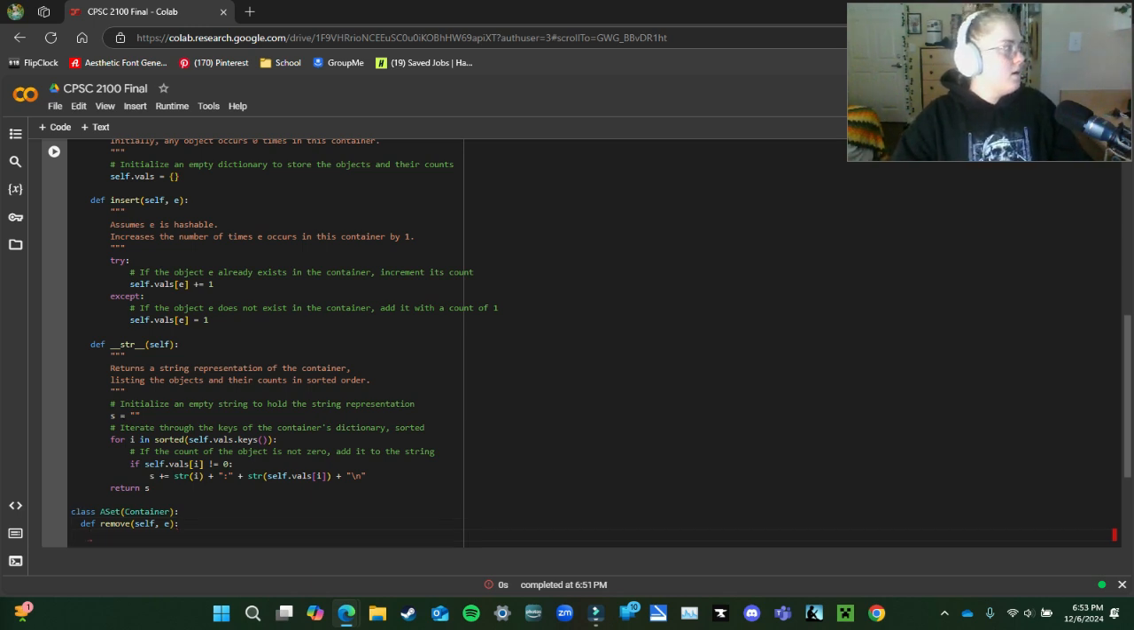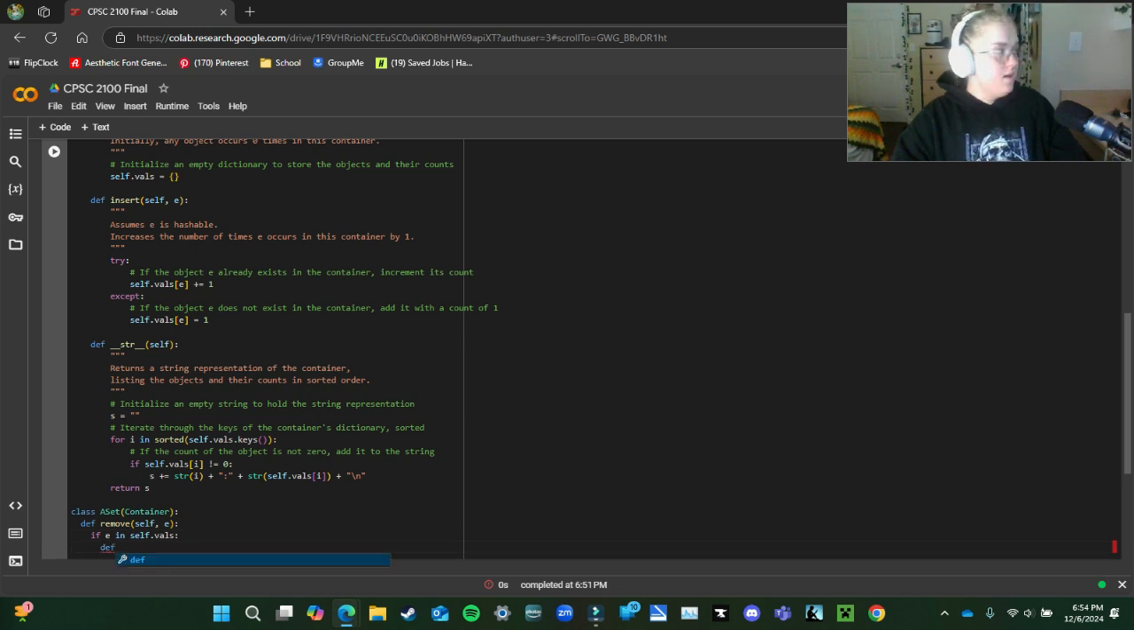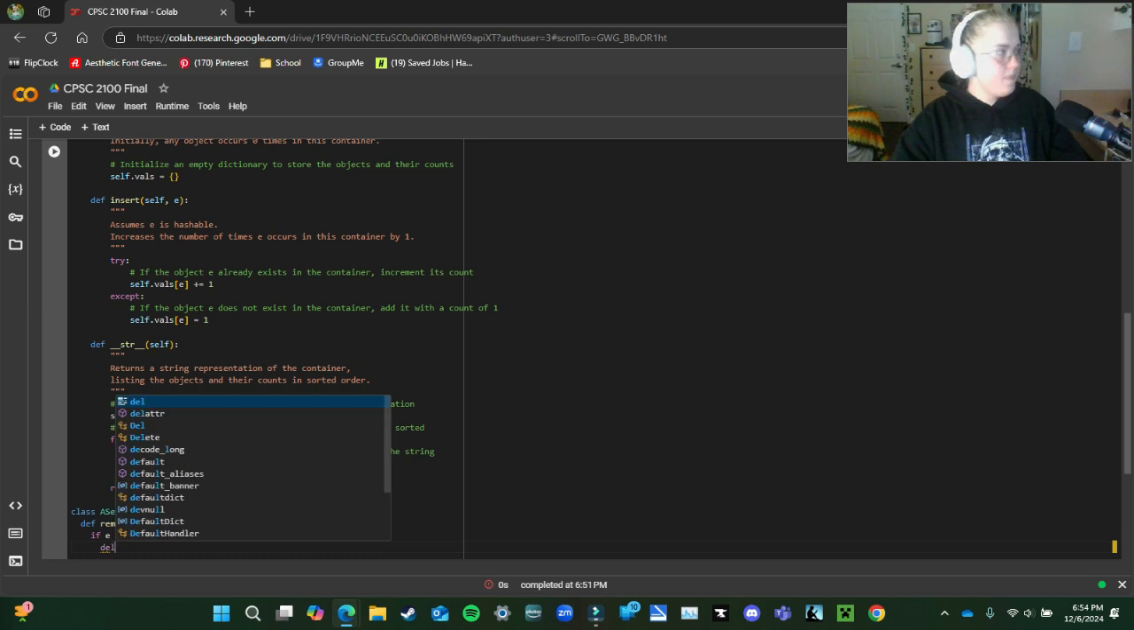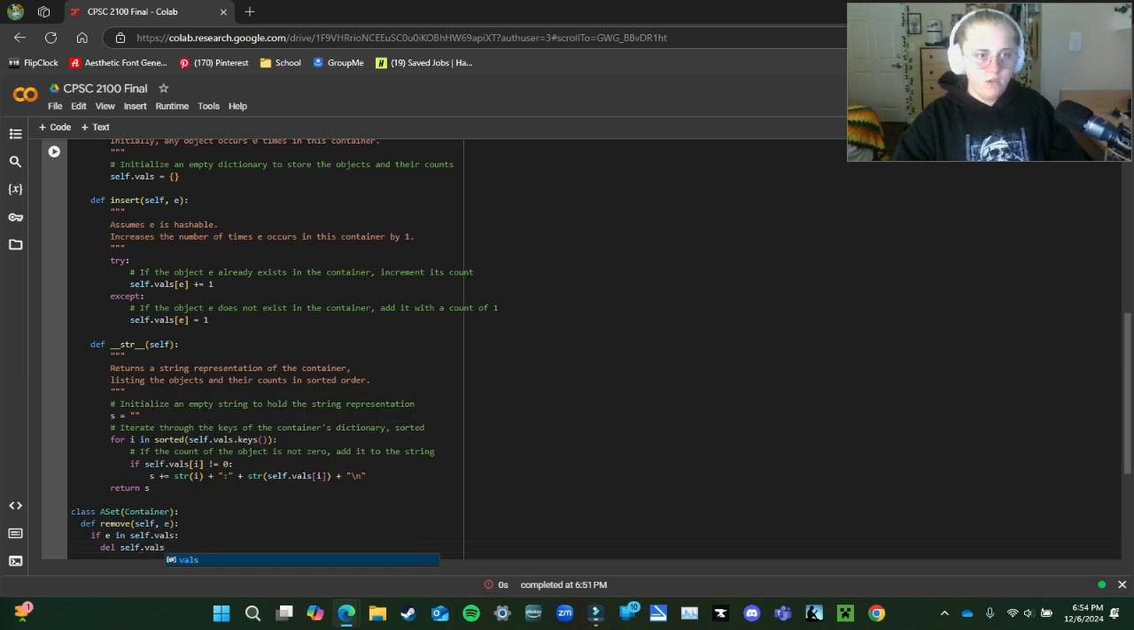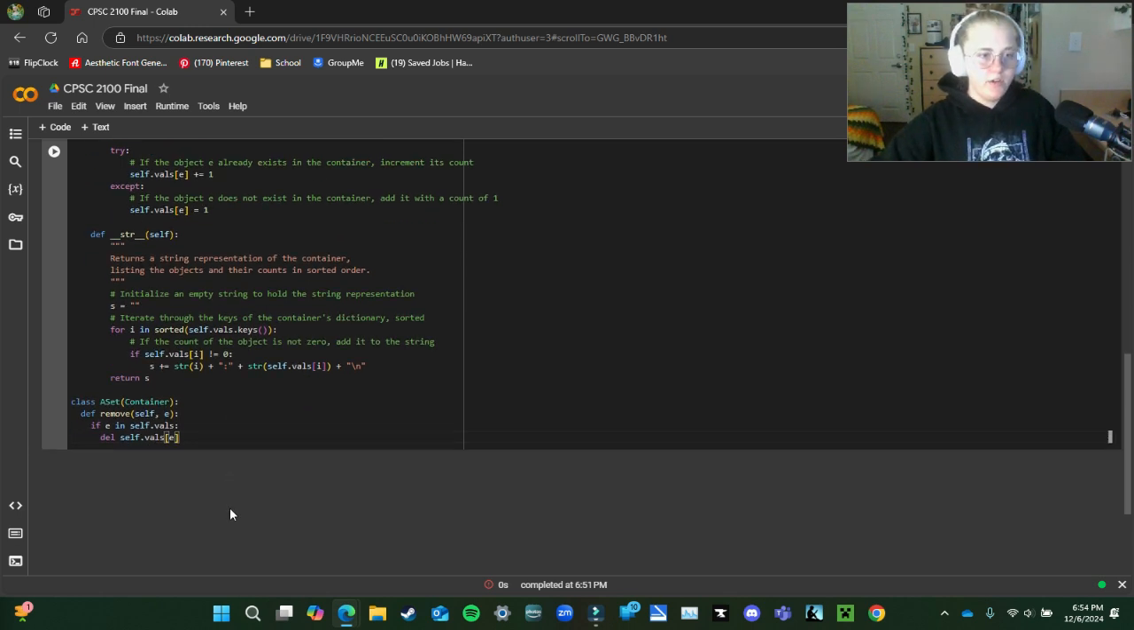So if e in self. So basically, if e exists in the container, we're going to delete it. And that is that. Oh, we need to add this. Okay. So that's that little function right there.